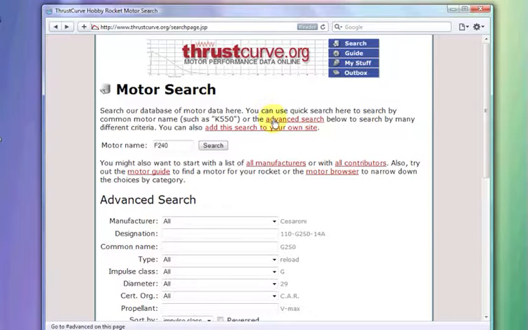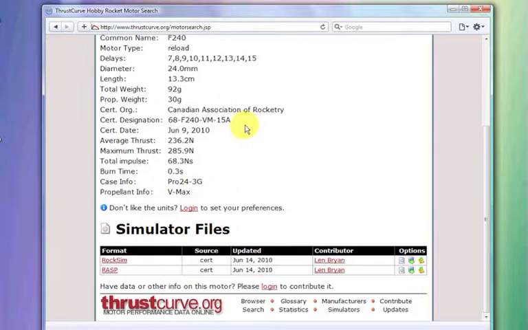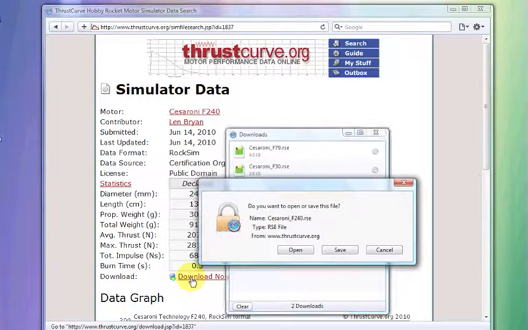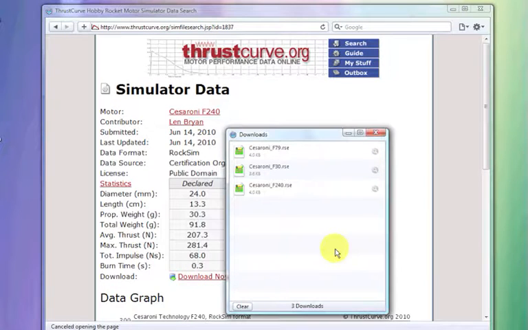First, we need to download an engine file, and I'm going to use the F240 as my example, and it's from Cesarone. Here's the RockSim file right here, so I'll go ahead and download that. Click on the download now link, and it's going to save it on my desktop, and it just popped up right here.